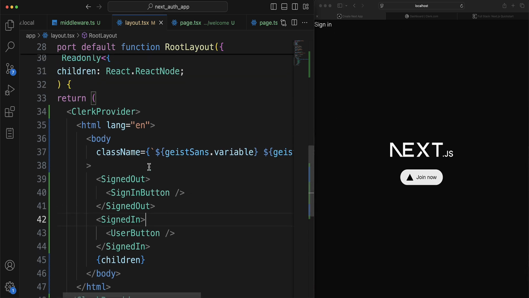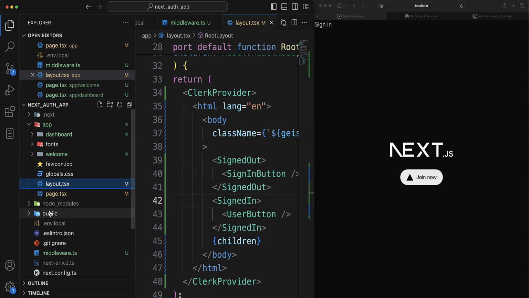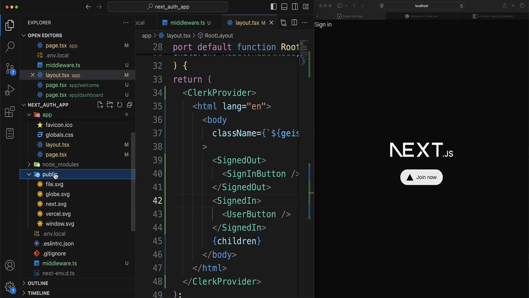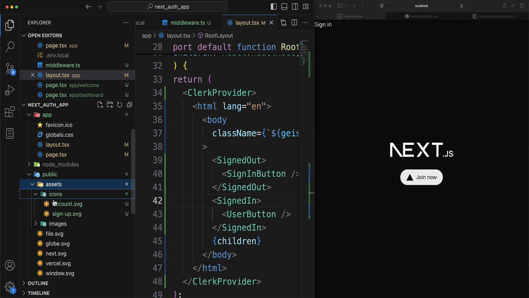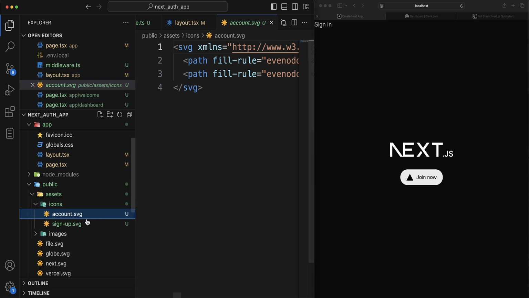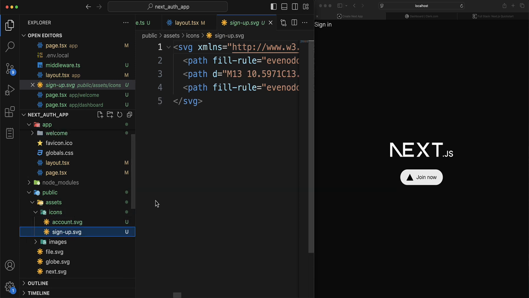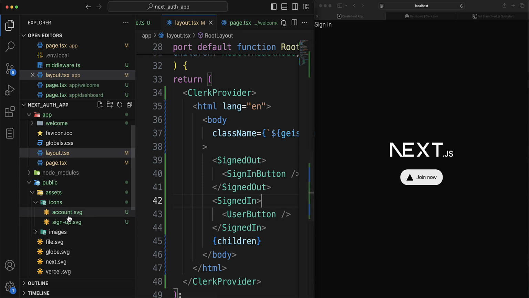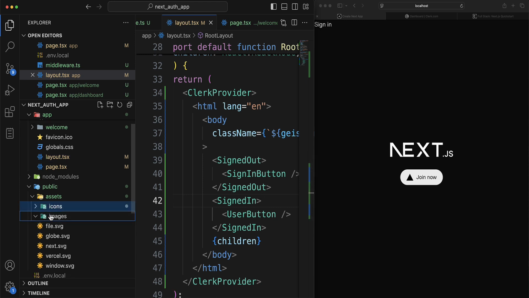So what I'm going to do is go to my file explorer, and within the public folder right here, I'm going to have an assets folder that will house the icons that we're going to be using for the sign in and sign up. So right here, you can see I have an assets folder right within the public folder. And that assets folder has an icons folder. And the icons folder has an account.svg icon right here, and also a sign up.svg icon. So these are the two icons that we're going to be using. I also have an images folder, but that is currently empty. So I'm going to close off the assets folder, just collapse them.